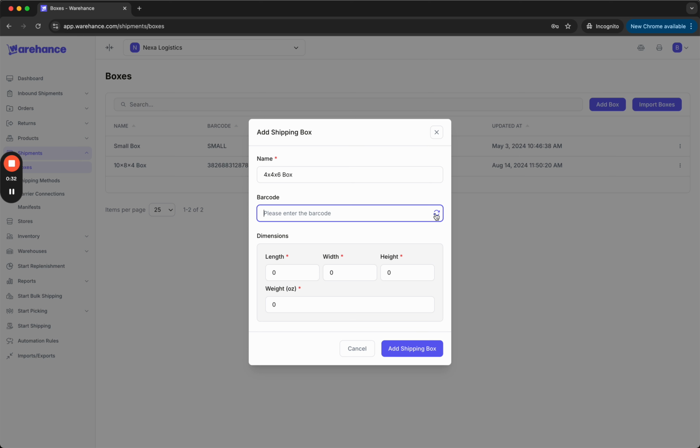Barcode, so you can either click this little button and it will generate you a barcode, or you could scan the barcode if it's already on the box. The barcode is used at shipping time, so your packers can scan the barcode and it will automatically select the box. So just a little bit of a speed thing if you want to use it. In this case, I'm going to generate my barcode. You can always edit this later.